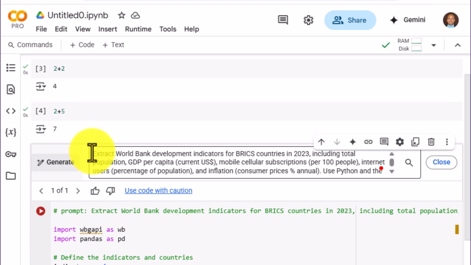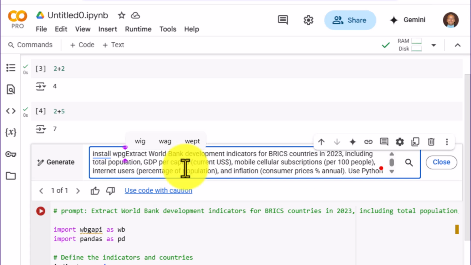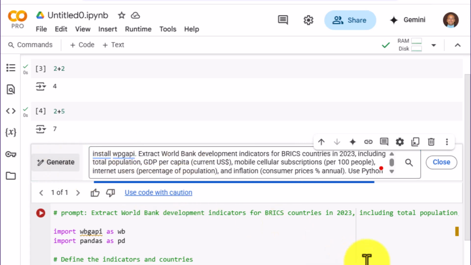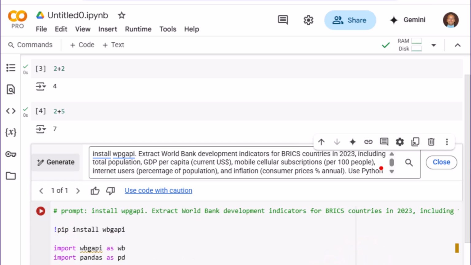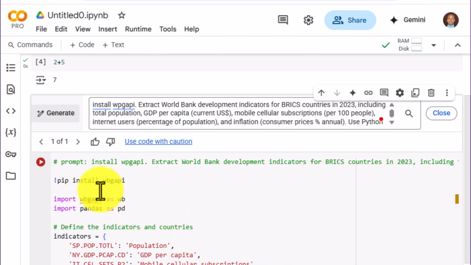Exactly. So we're gonna install it first. We would ask it to install WB. Before trying to install it, you're adding the prompt install extract World Bank development indicators for BRICS countries in 2023. Would you like to rephrase it? Well, let's try this code here and see what's gonna happen.